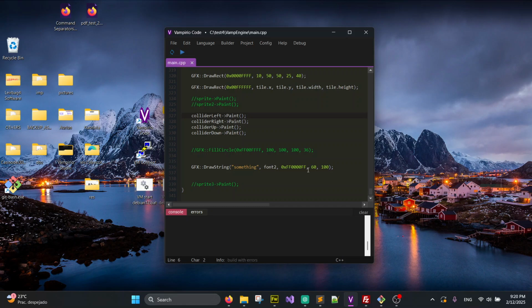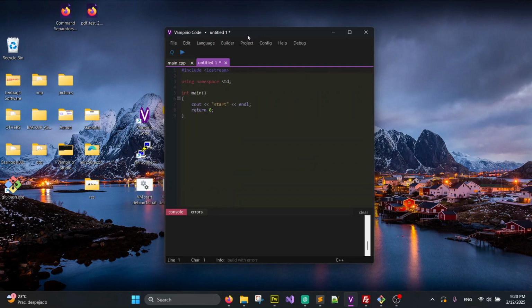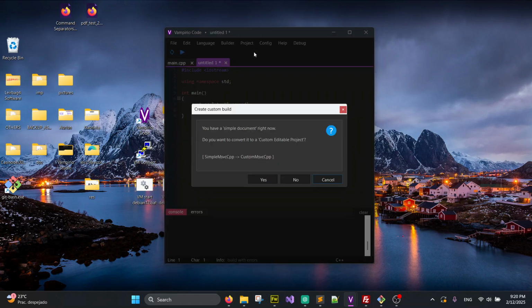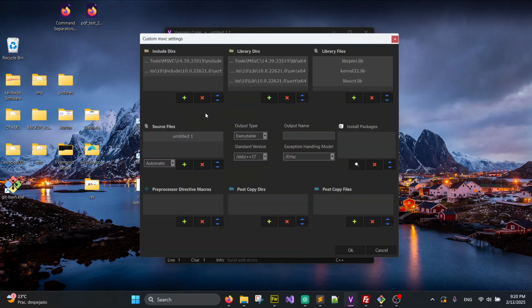Hi there, in this tutorial I will show you how to create a package in Visual Studio Code. Let's create a basic C++ file, and let's set up this build. We change from simple to custom MSVC project or build, okay? Just click yes.